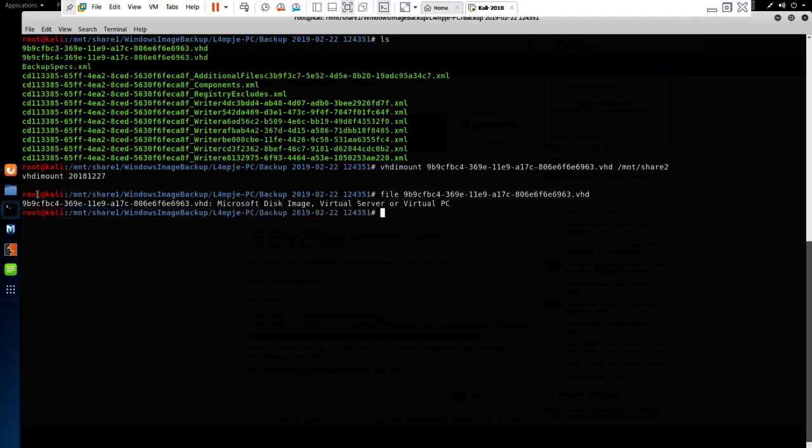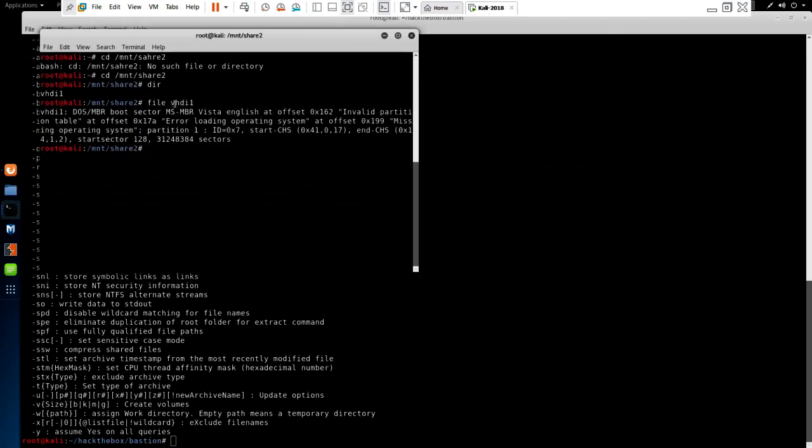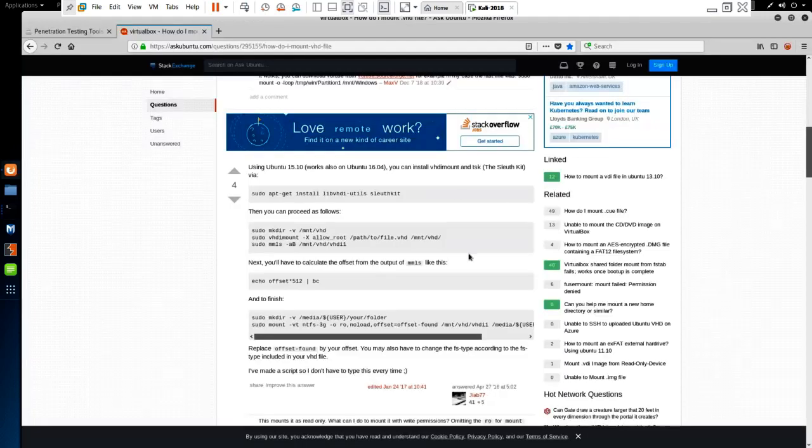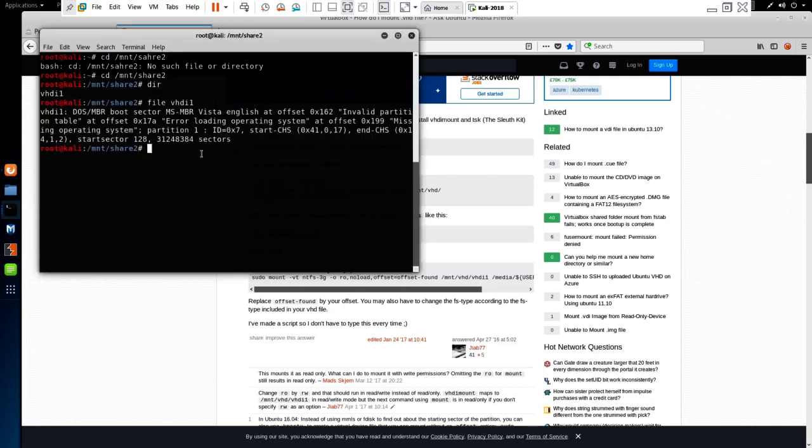So now that we've got this vhdi1 file, we go back to the blog post, and it says now we need to calculate the offset using this command. So we run this command against that file, and then we just run that again in this file, see what happens.